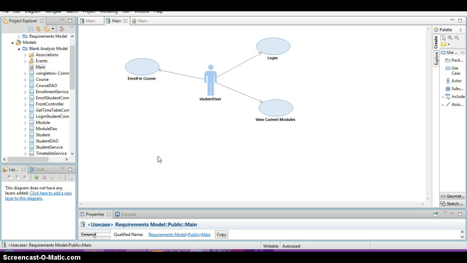The system I've set up here is a student services system, so a student can log in, select the course to enroll in, and then view the modules on that course. And the main use case that I've implemented here in code is the enroll in course use case.